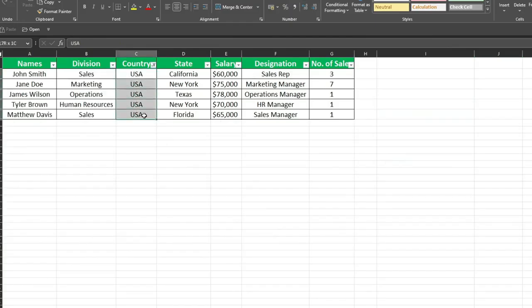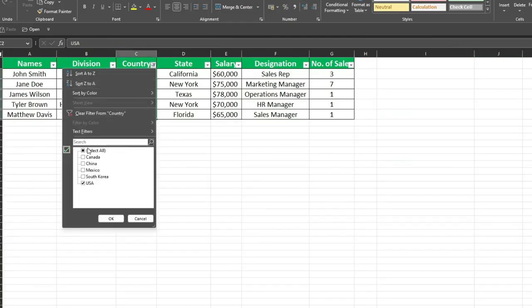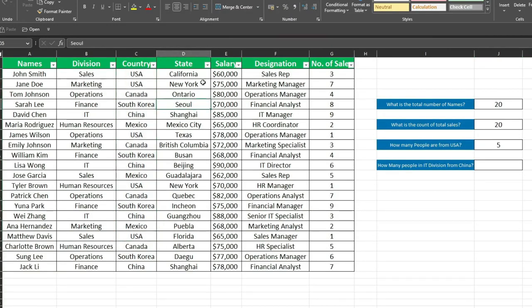Again, an important thing: to enable the filter, I'll just disable it first. To enable the filter, all you need to do is press Control, Shift and L. That will enable the filter. So that's about the third question, the COUNTIF.